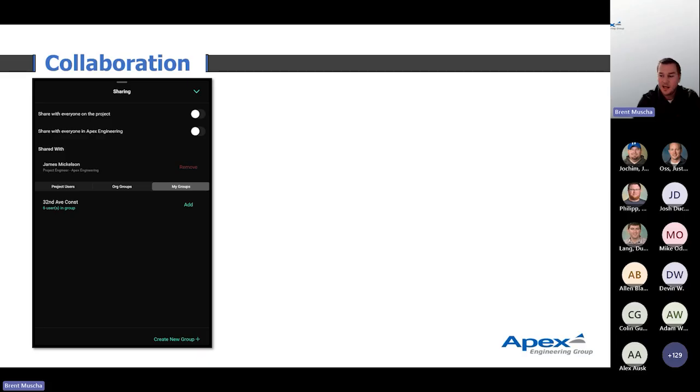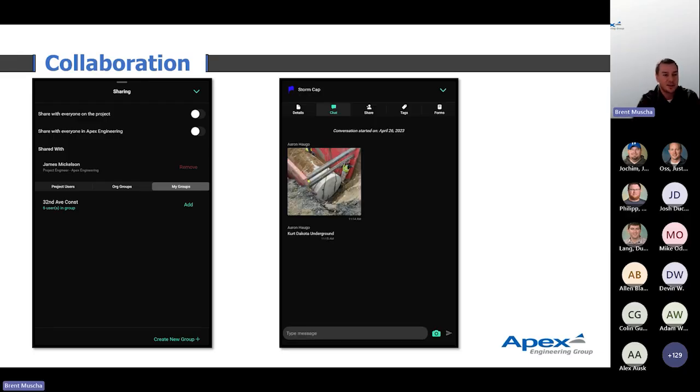You can choose to take an icon and keep it on your app by itself, or you can share it with your group on the project, or you can make a custom group if you're sharing externally with the city or DOT. Lots of options there. This is how it looks once you drop that pin and I share it with you.